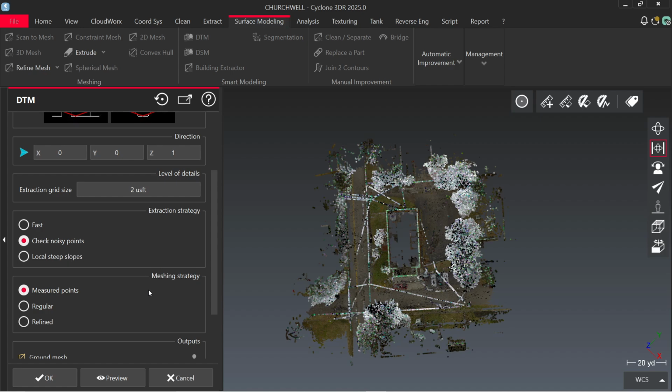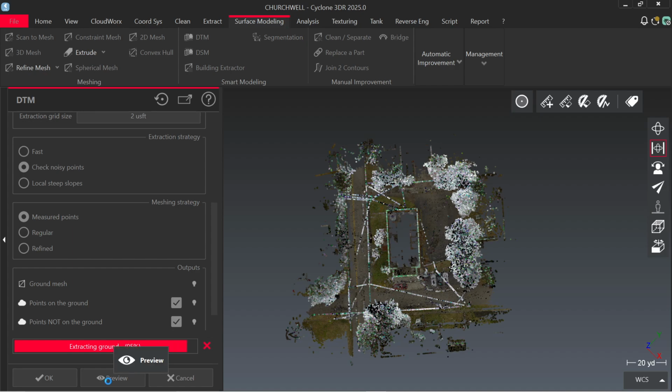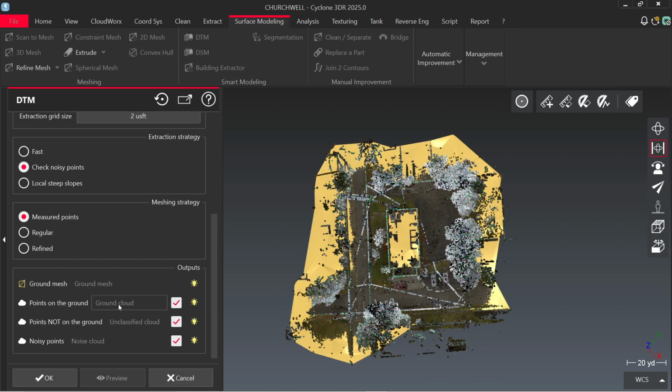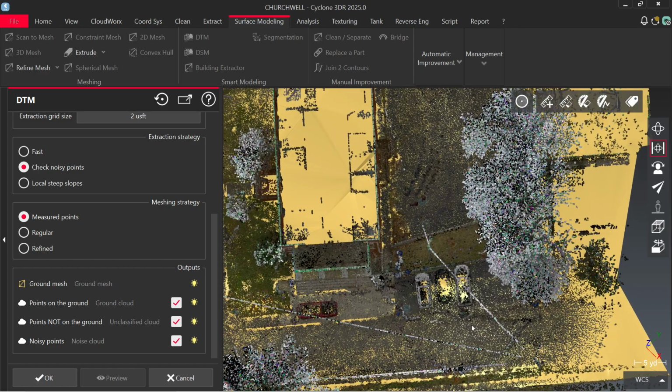So check noisy points is fine. All this is fine. Show you what it does here. It's kind of the easy button. We'll hit preview. Alright, so it's giving you a preview. This isn't actually saved yet, so you can redefine it and preview as many times as you want till you get the results you're looking for.